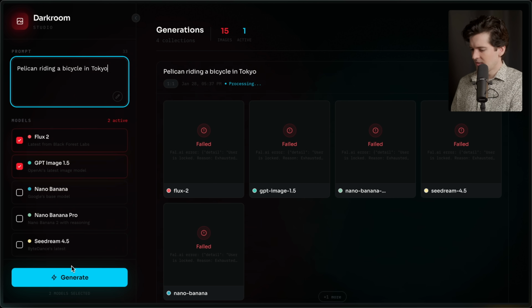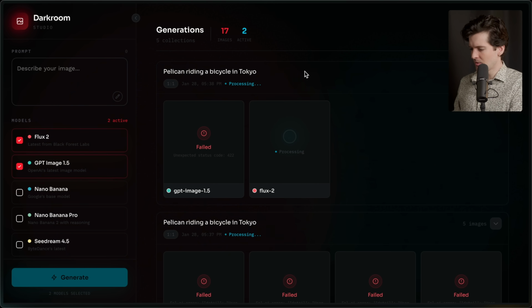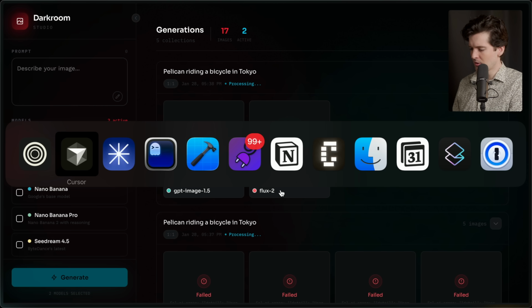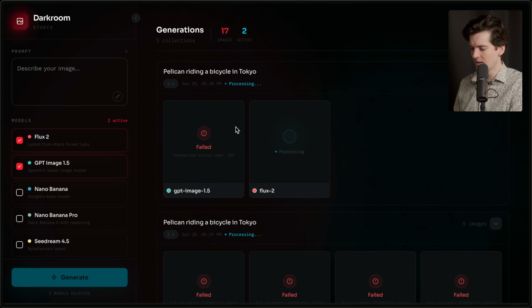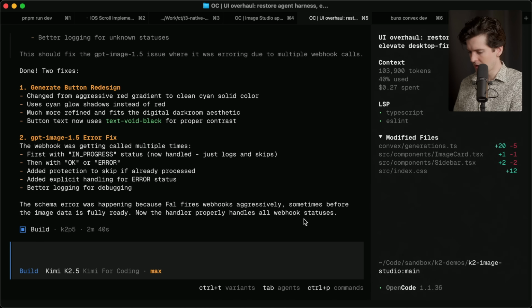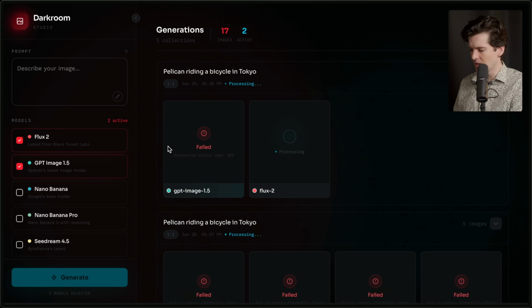Try this again, same prompt. GPT image 1.5 is still failing because of some weird formatting stuff. For some reason, the model really wanted to use webhooks instead of waiting for the generation to complete with the original API calls, which breaks GPT image for some reason. But the other models were working fine. Hopefully they are still working fine and that the fixes it did for 1.5 don't break things more.